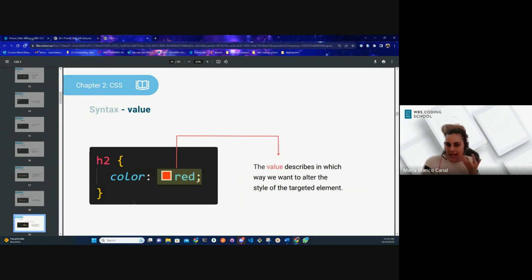The value describes the way we want to alter the targeted style of the element. So if we are using the color property and we use red, that means that we are going to make sure that all the H2 titles have a red color in the font, right? Instead of color, we could also have background color. If we said background color red, that would style the background of the element and not the font. So we could have then a red background.